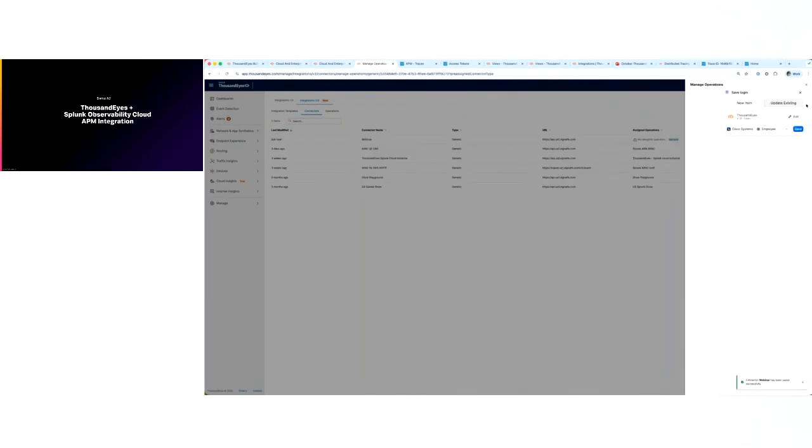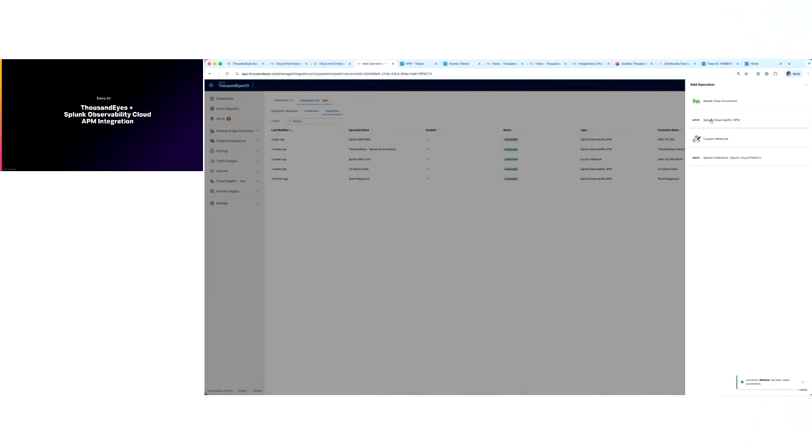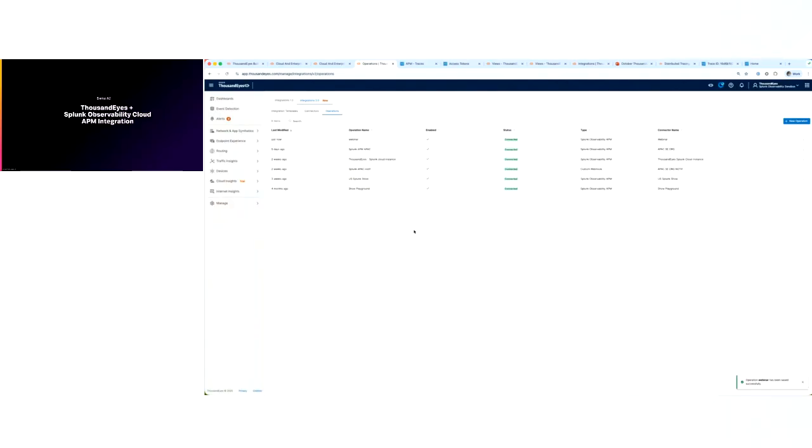So I go to next. I create a new operation. That operation is going to be a Splunk Observability APM. I put a name, webinar, and then I create it. Let me associate it with the connector. Perfect. Now we created our integration.